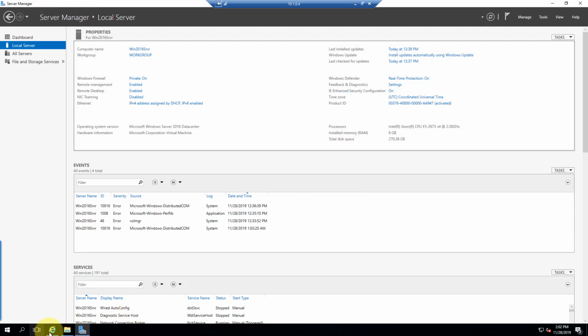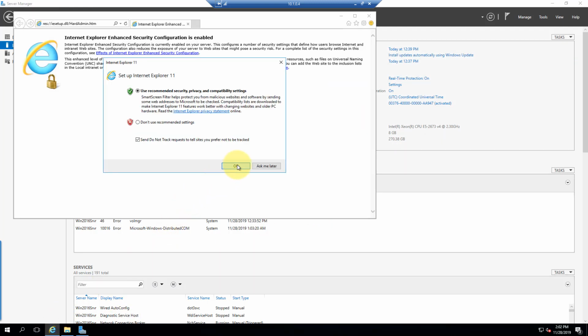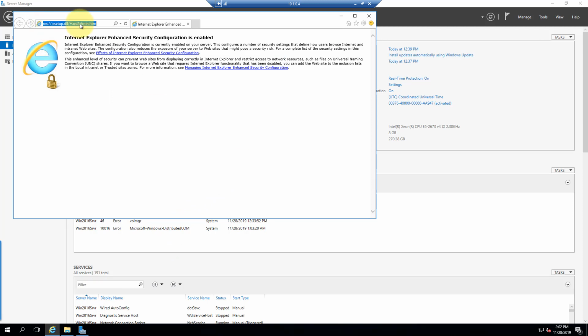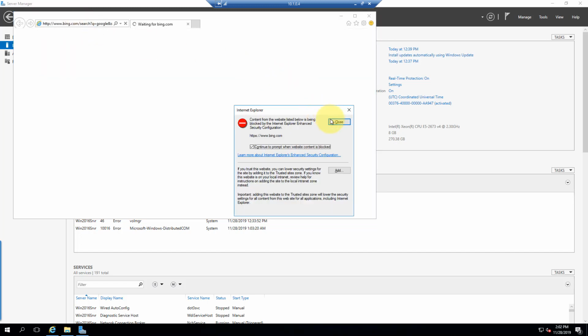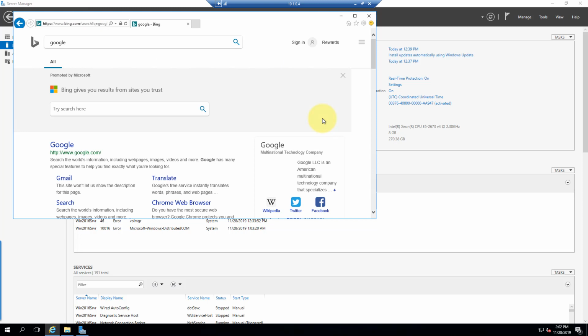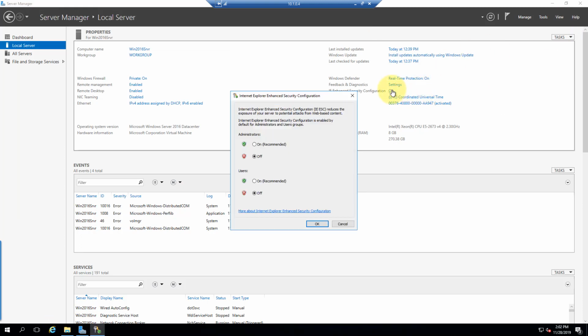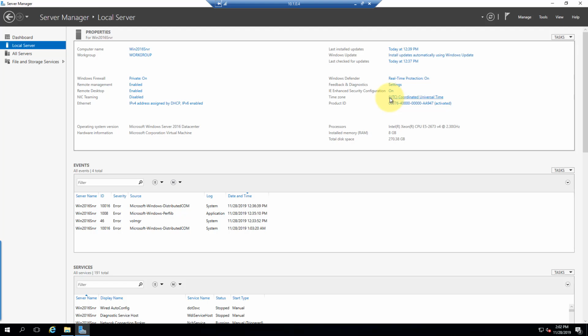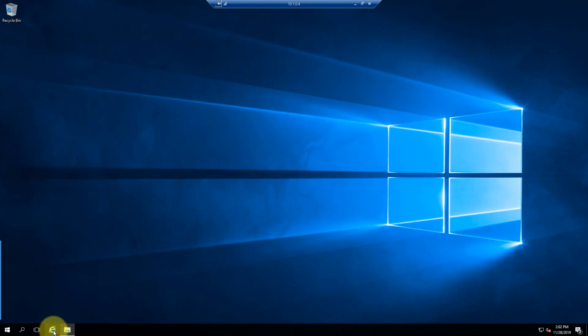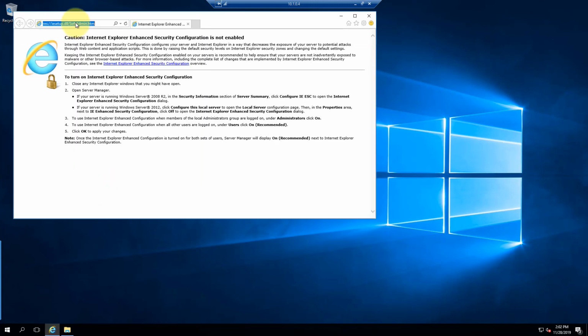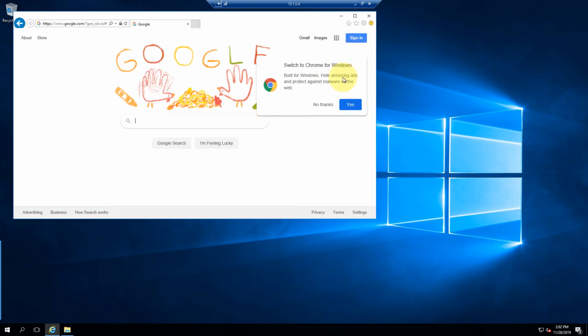Go back into Internet Explorer. Now I can Google what I need to download, this client software. That's the message I'm talking about. I had Google open, so I might have to close it and turn that off. It still says on. Maybe if I close it. Okay, it looks like it did what I wanted now.